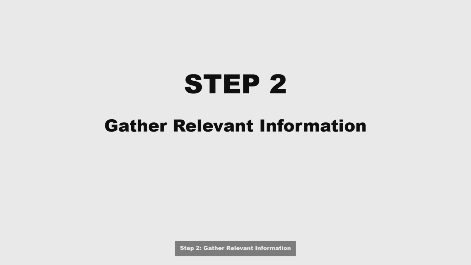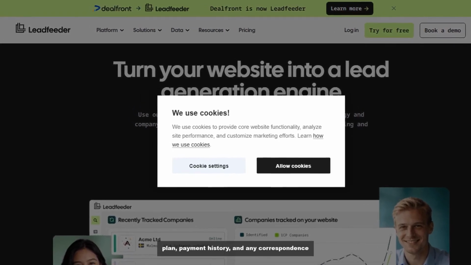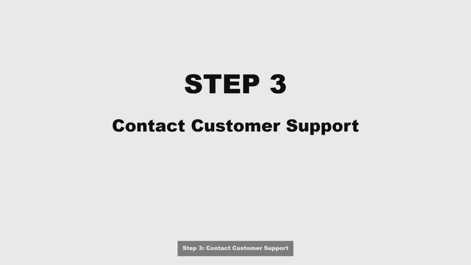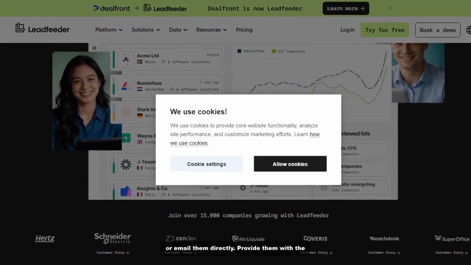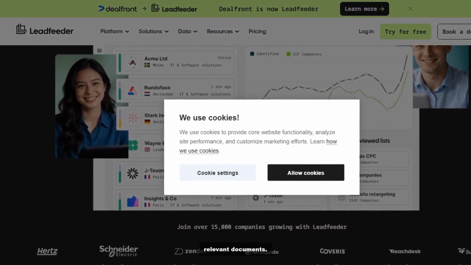Step 2. Gather relevant information. Collect all necessary information related to your account, including your subscription plan, payment history, and any correspondence with Leadfeeder regarding billing. Step 3. Contact customer support. Reach out to Leadfeeder's customer support team. Use the contact form on their website or email them directly. Provide them with the details of the billing error and attach any relevant documents.